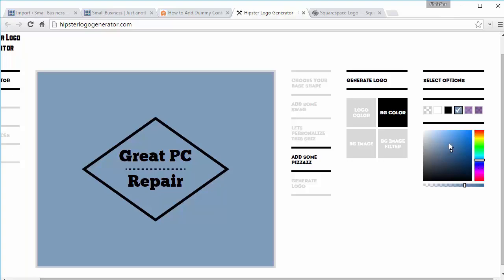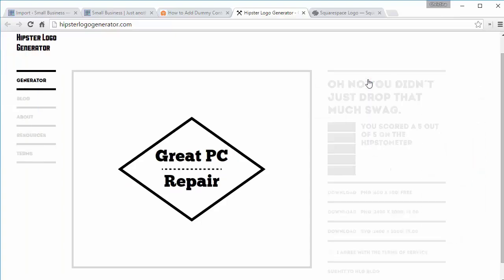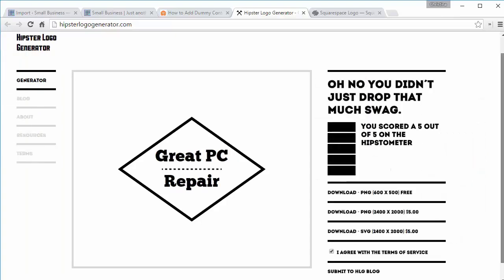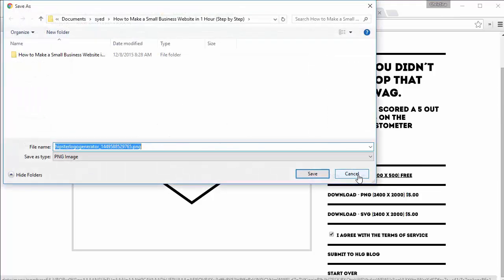I'll go with this, which means transparent. I'm happy with it. And then here you can download it. You can download a small item. If you like it and you want a bigger item, then you can go ahead and pay a little bit extra. So I'm going to add this to my folder that I'm using. And now we have a logo.